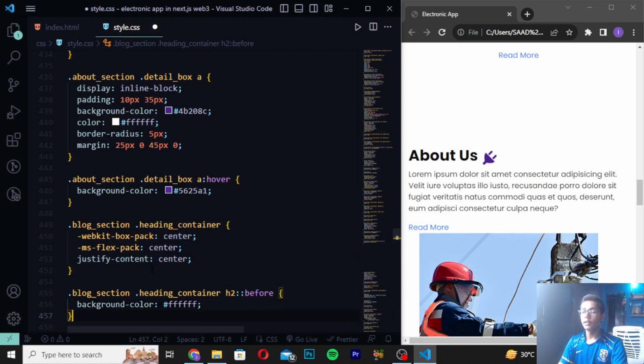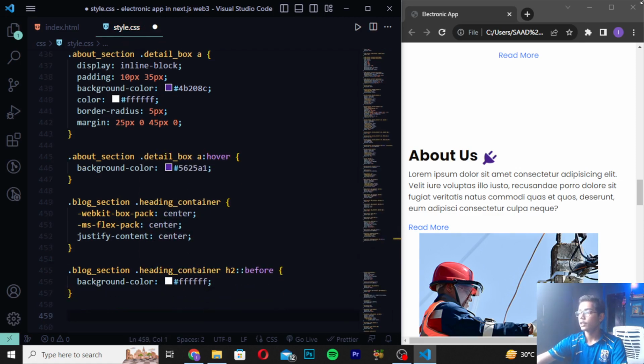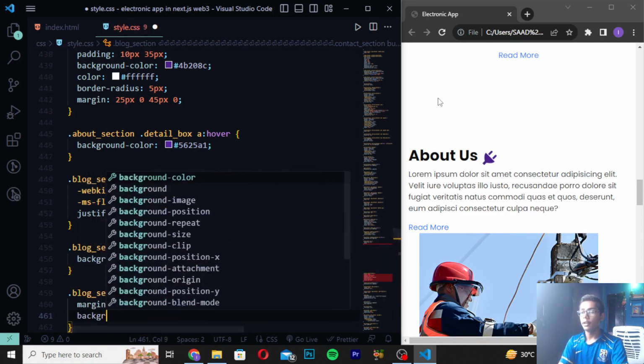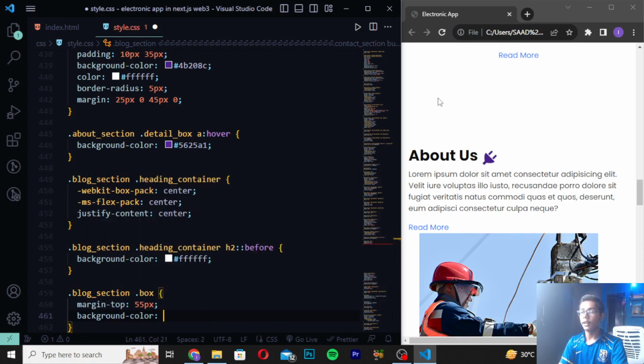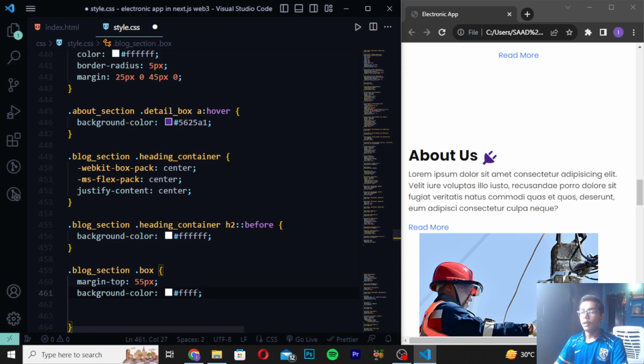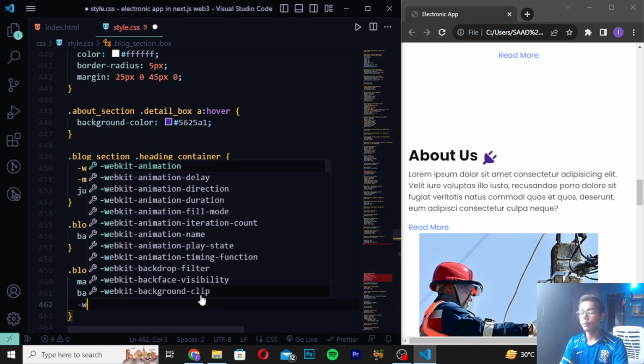Now when you've written this, you have to move down, and then after moving down this, you have to create block section. So here I will be now writing block section like this, right here box. Then you have to write here margin top as 55 pixel, and write here background color as white. Now when you've written this, here you have to now move like this here, and then I will be now just writing white.